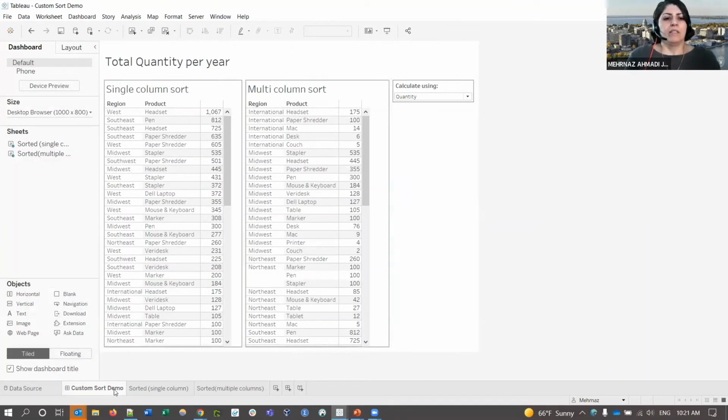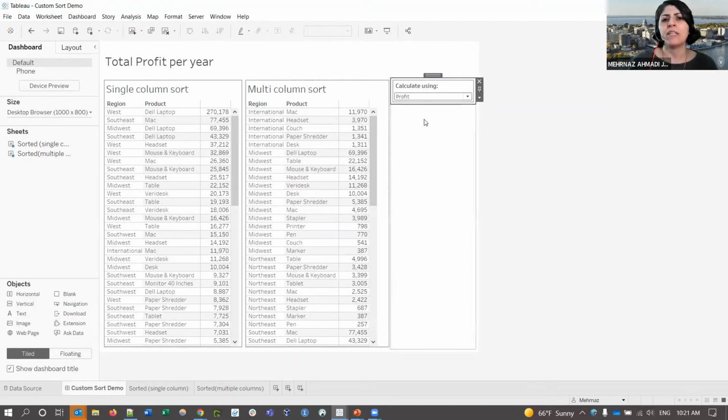As you can see, there are other scenarios as well where you can use custom sort. It's not just this, but for example, I have a chart here that has calculations based on different things. I'm calculating either quantity, or profit, so it changes. I'm calculating sales. I want to make sure that it's always sorted based on whatever I'm choosing. So that's another situation where I want the sort to happen dynamically.